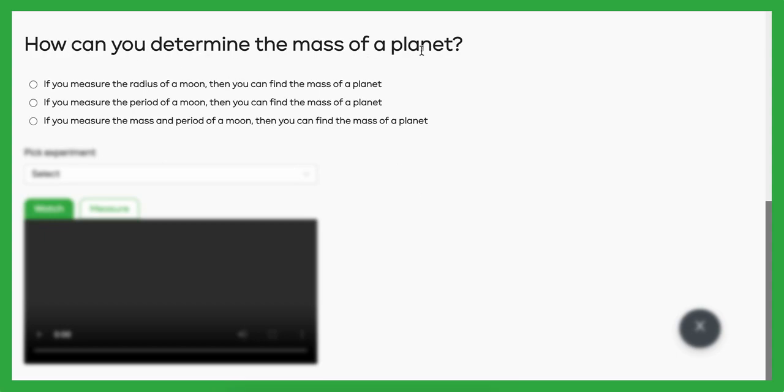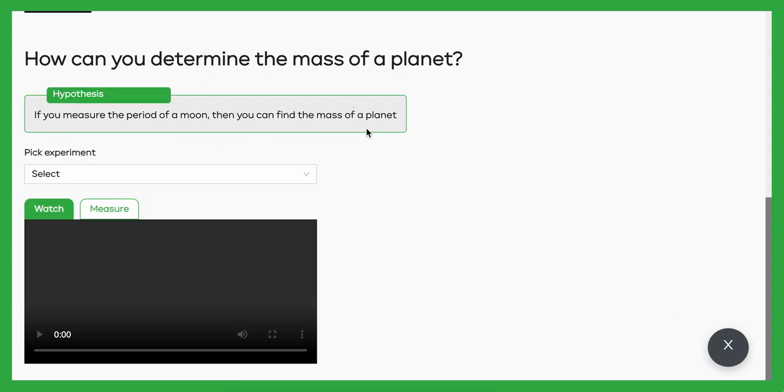So when you get to the measurement or the Explore page, you're going to look at this central question: how can you determine the mass of a planet? And it's asking you to either pick or write a hypothesis you'd like to test here, depending on the level of the class you're taking. So I'm just going to pick one randomly, just click on one of them, it becomes your hypothesis, or write it and put it in the hypothesis box.